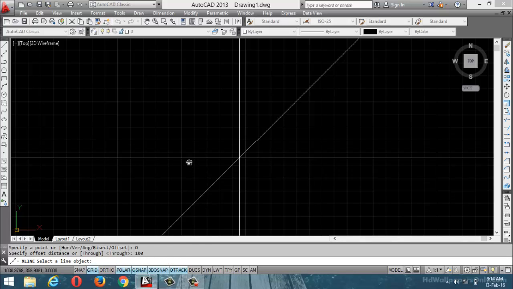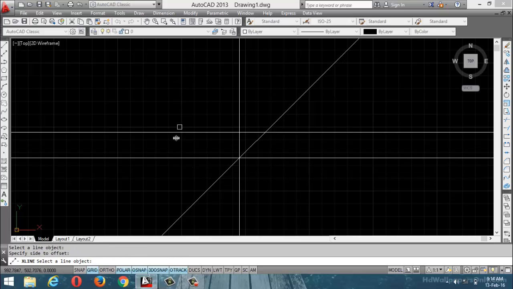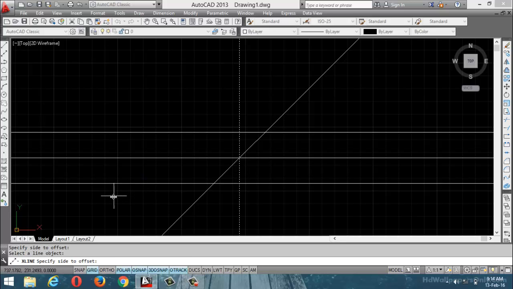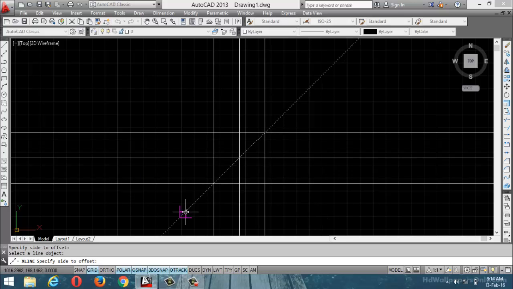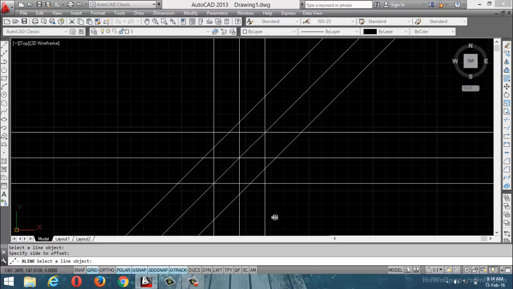Then I am going to select this one to this side. Again this one to this side. Again select this one to this side, and this one to this side. Then again select this one to this side. Again this one to this side. By using offset you can create similar type of construction lines with respect to the specified distance value. Okay, just write an offset.